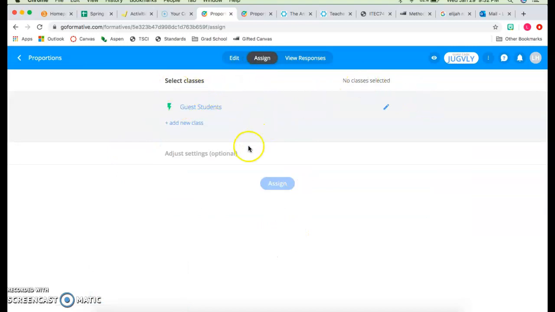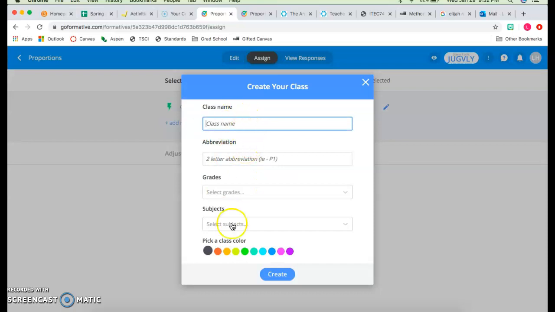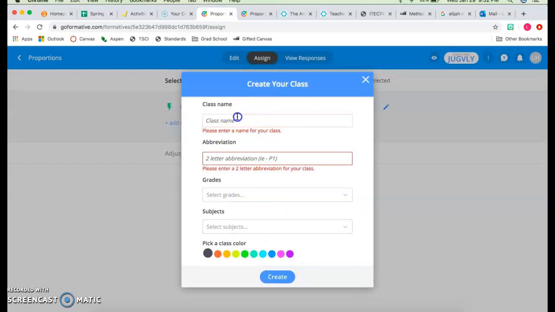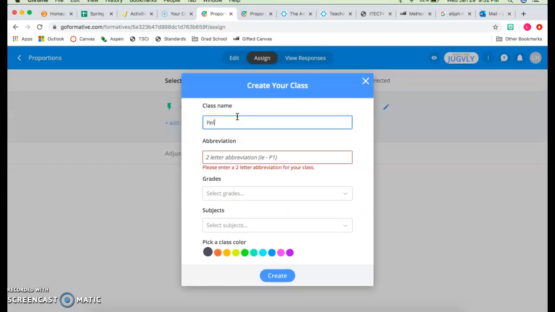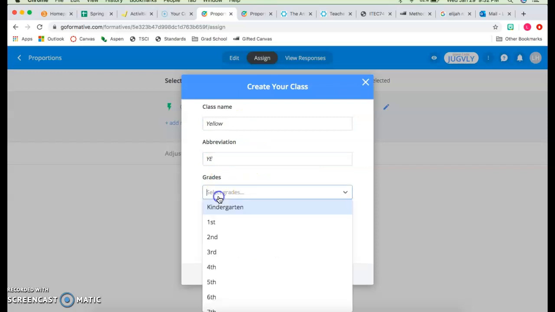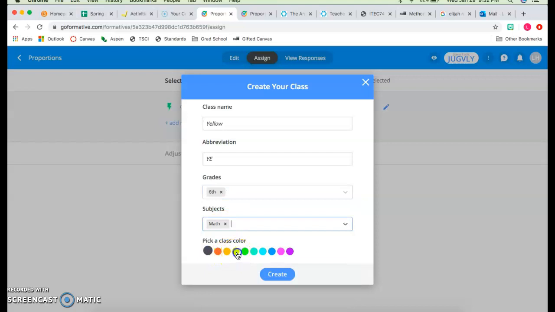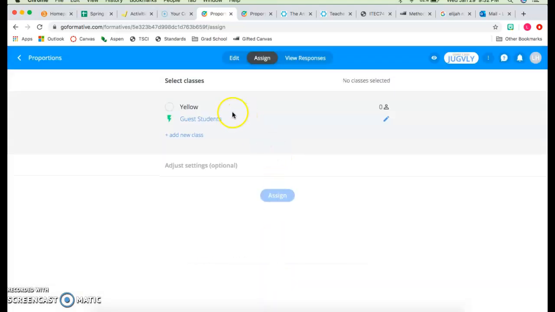And then you have to assign, so it does take a little bit of setup because you do need to put in your classes that you want to use this with. If you wanted to add a new class name, you could do that. You select your grade, subjects. I have a yellow class. We'll just say yellow. They're 6th grade math, and we'll pick this kind of yellowish color. And then I can assign it to all of those yellow students.